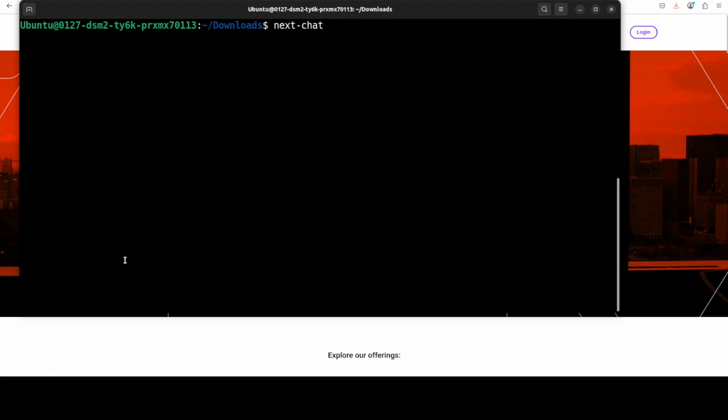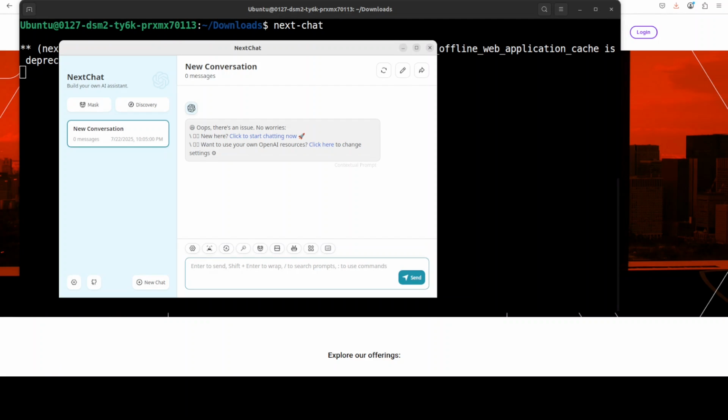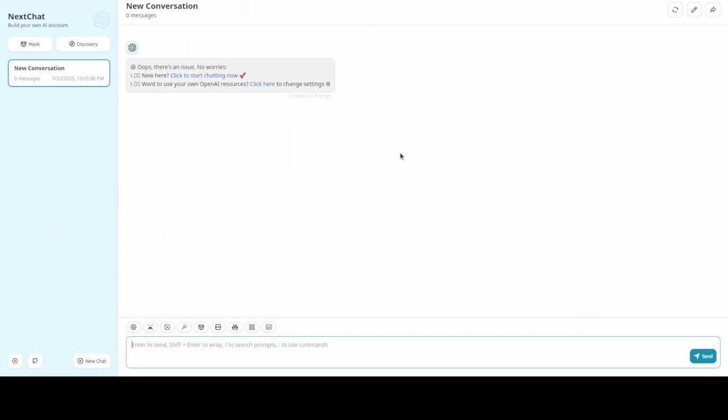or if you are in GUI, just launch it from the bottom left in the applications. And as soon as you click enter, you will be presented with this screen. You can make it bigger and this is what it looks like.